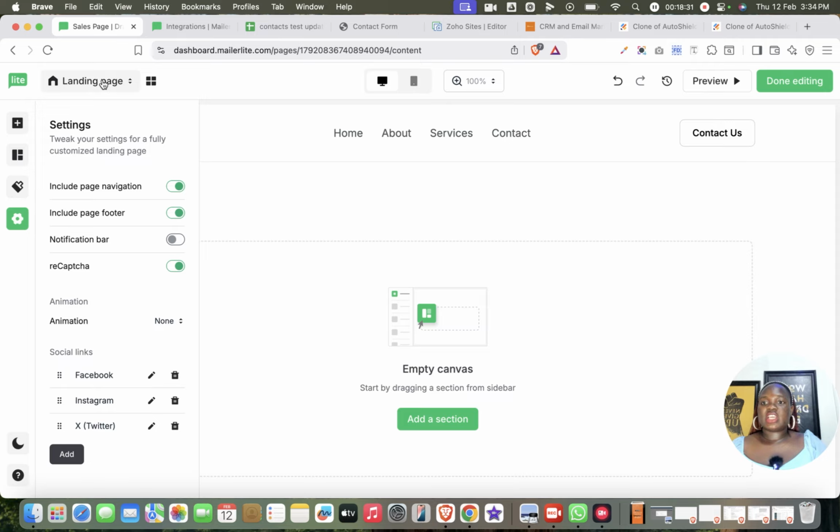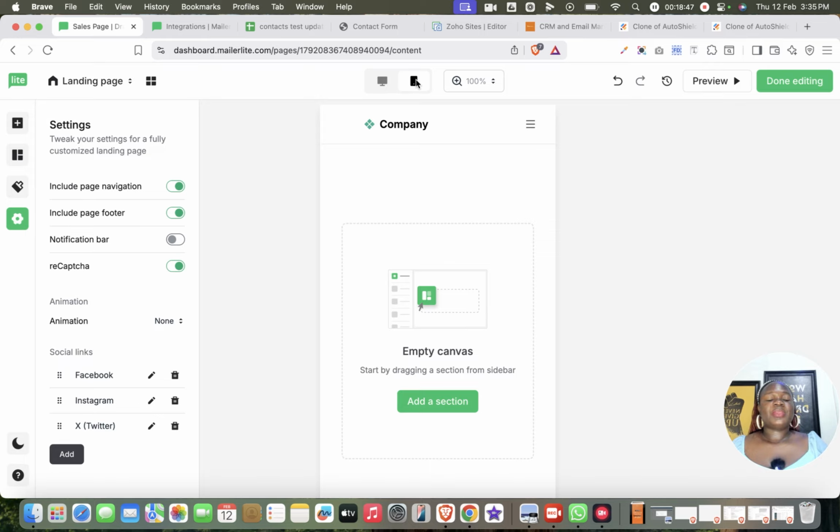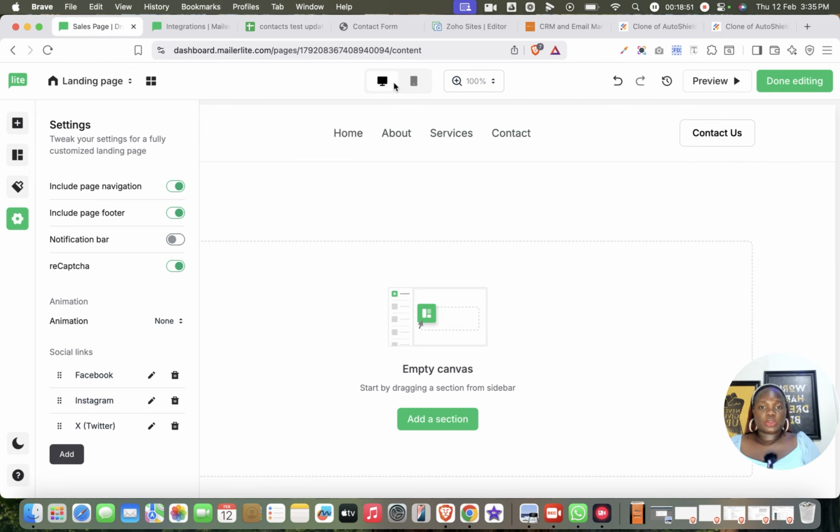And also you can see over here that we have the landing page, which is the main page. We also have the success page, which is the thank you page. So MailerLite do not call it thank you page, they call it success page. So we have the mobile view also, which you can click here to see how the landing page is going to look like on a mobile view, and you can also click on the desktop just to see how it is also going to look like in the desktop view.